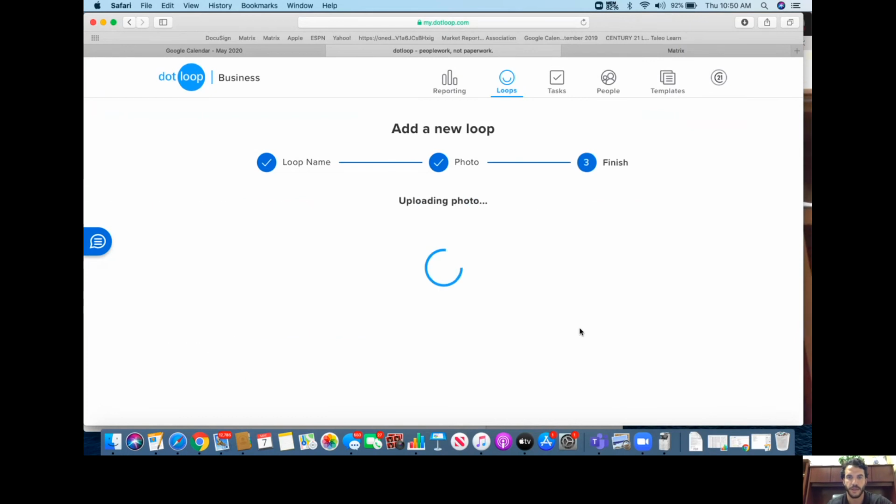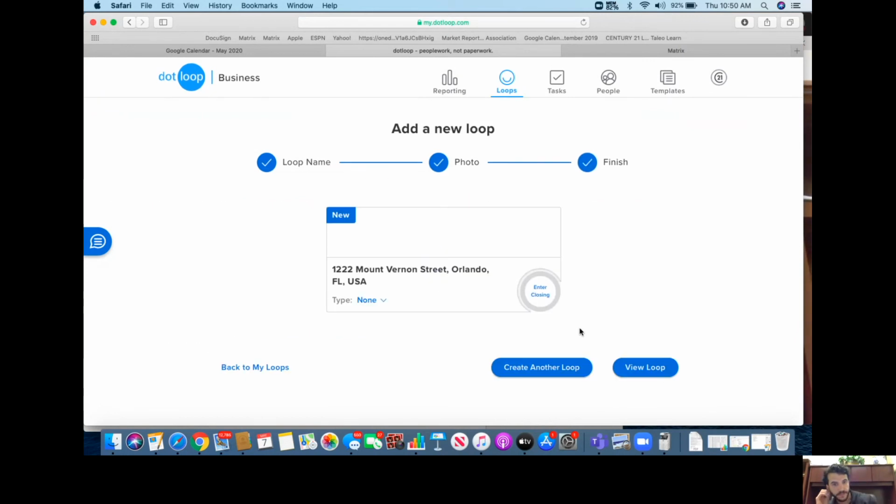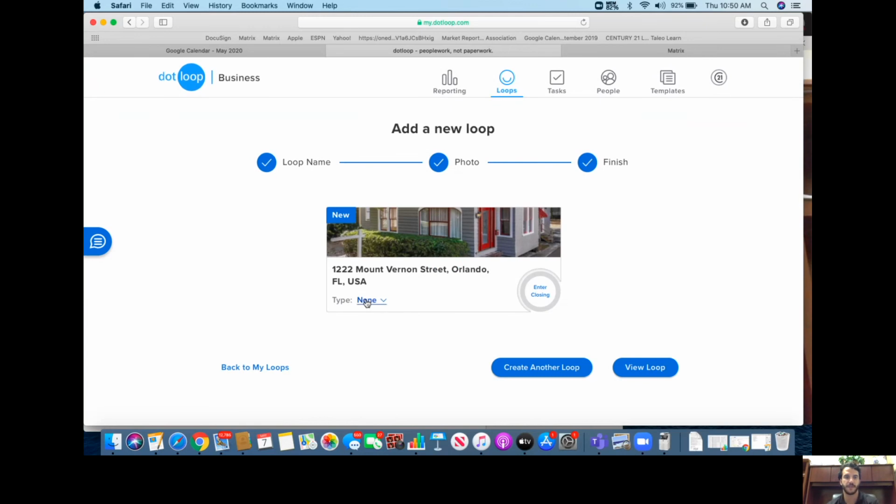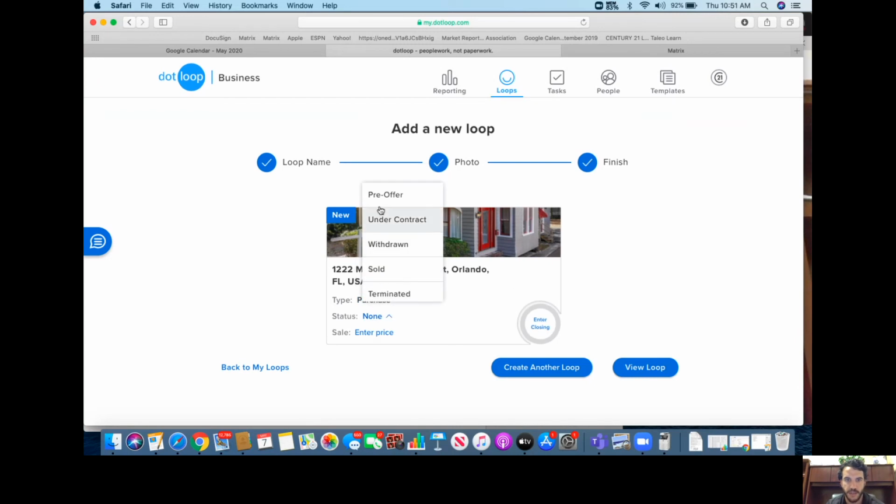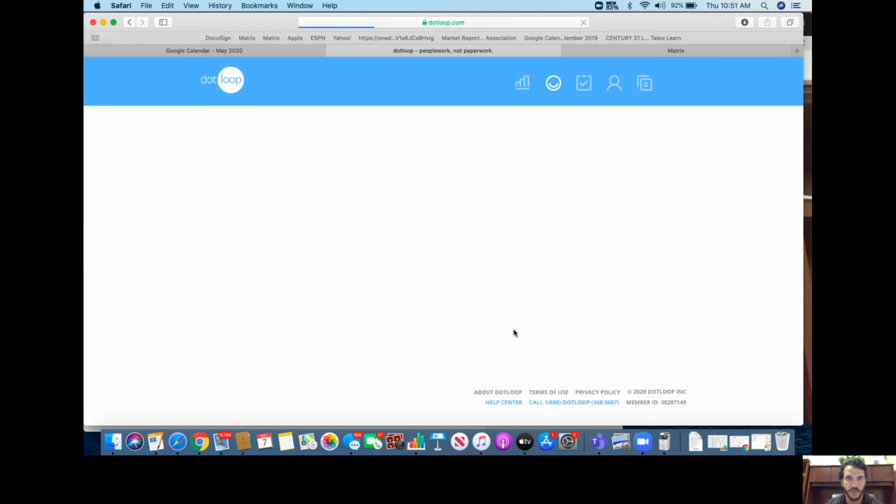Click done. And we're off to creating a loop. So very important, we want to start specifying the type of property it is for a transaction. Since we're representing the buyer, it's going to be a purchase. Status, since we have not got it under contract yet, it's going to be a pre-offer. And the sales price, since we don't have a sales price yet, we're going to leave it blank. Once we have all that figured out, we're going to go to view loop.